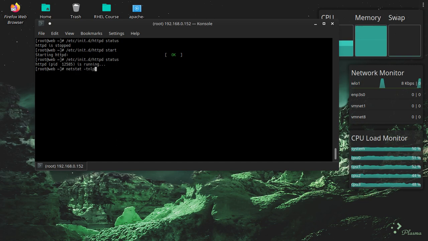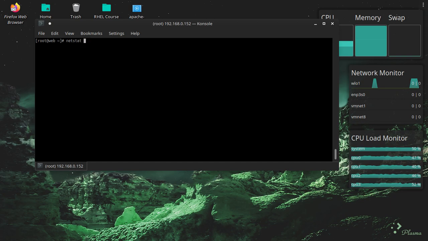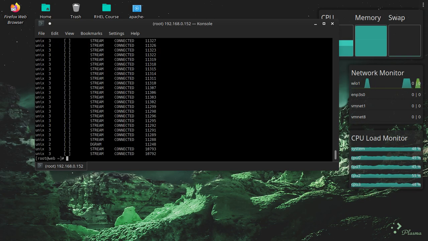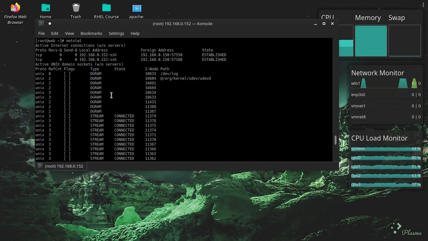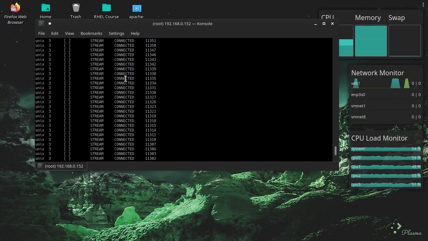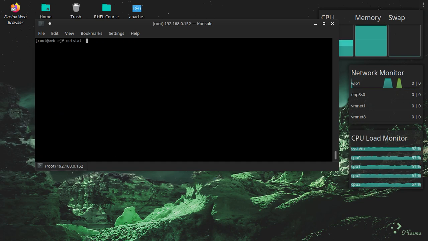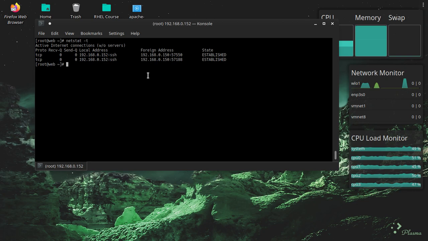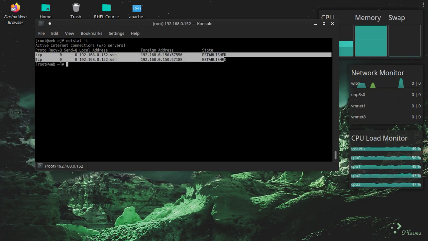If you wonder what this dash and tnlp are, let me explain. If you just do a netstat, the output is a bit confusing and you don't get what you want. But when you specify a hyphen, it means an option, or a flag, or a switch, whatever you want to call it. With these options, if I put a T, it shows just the TCP ports, you see.